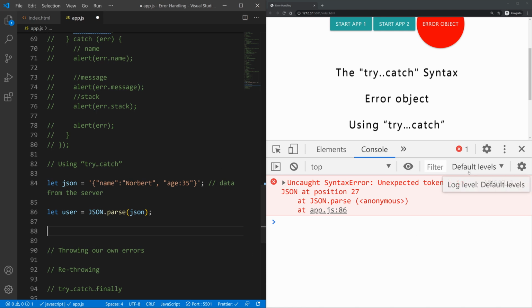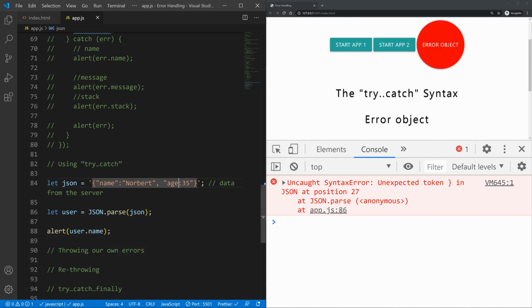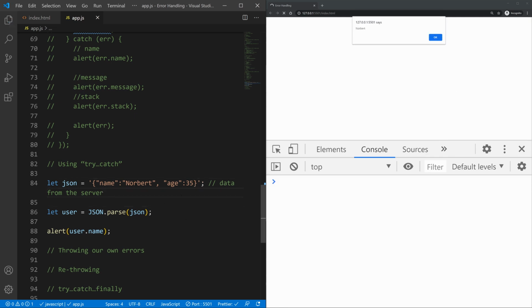Why are you throwing an error? Unexpected token. What's your problem? There's no problem here. So alert, and I want to alert user dot name. Oh wait, I do have an error. This should be here, and you shouldn't be there. Okay, now it's working. So user dot name alerted Norbert.